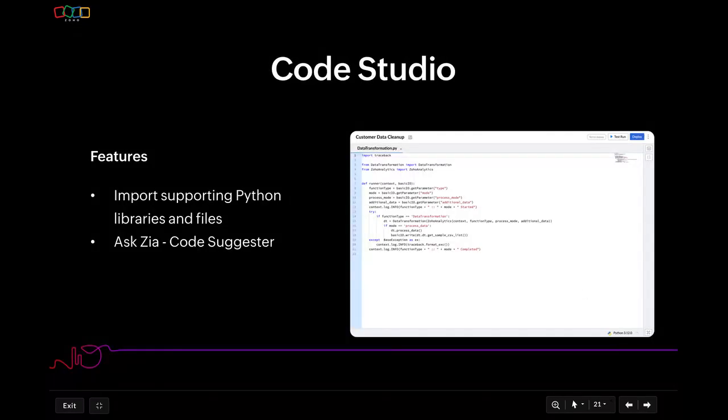I would also like to inform you about some important features. It is possible for you to import external Python libraries and do the transformation. We also have Ask Zia present within the Code Studio interface. So you can just ask Zia your doubts directly and get the syntax. A quick video of how this can be done.